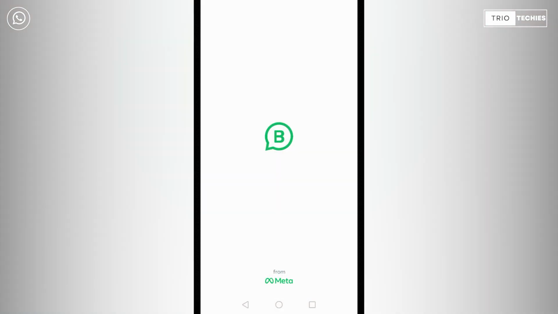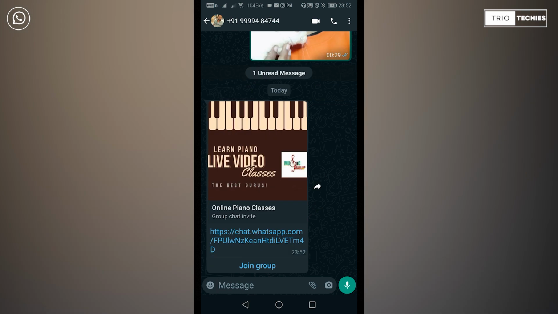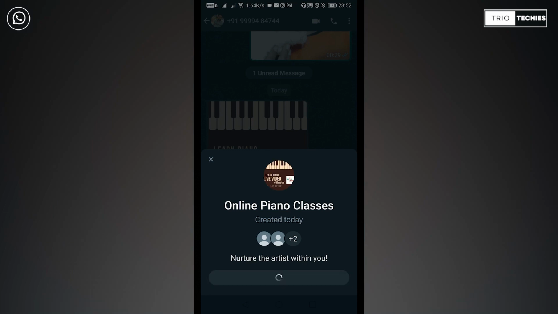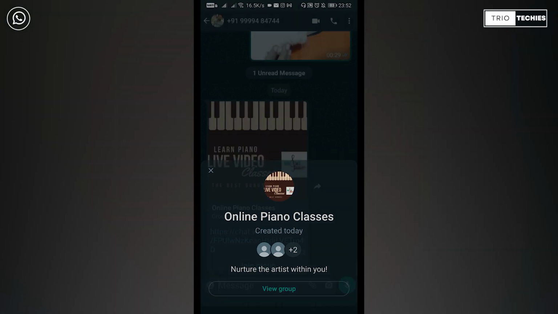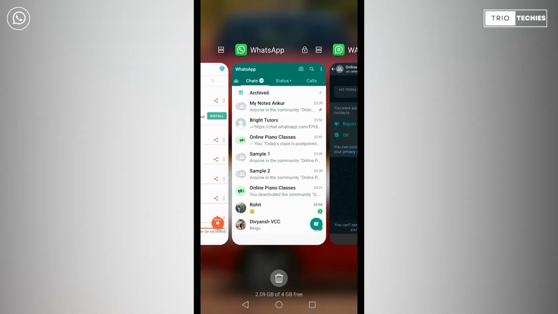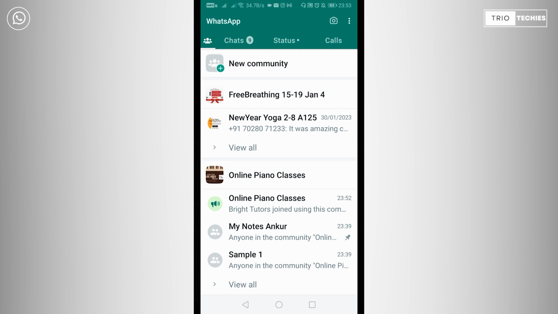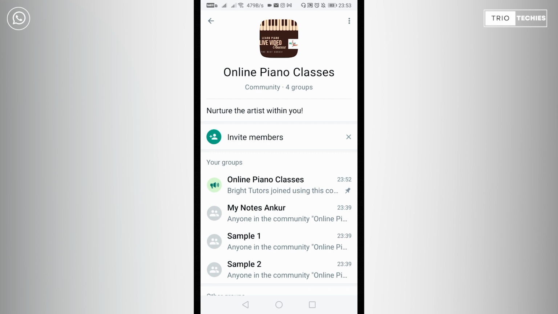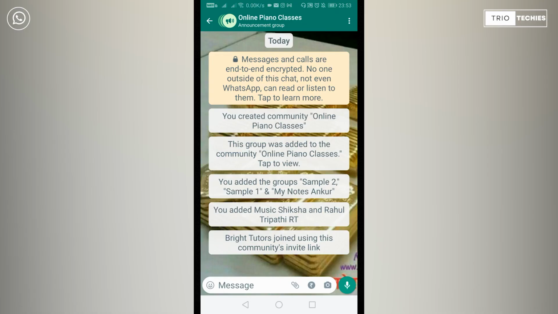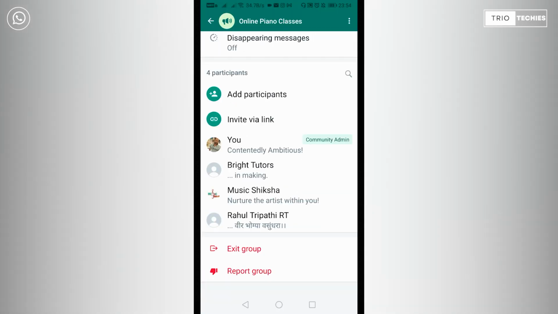So I'm going to my other WhatsApp wherein the link was sent. Here you see, someone who has received this invite will have to just click on join group and they should be able to join the community. You see here, this particular person is not part of any WhatsApp group but has individually joined the community. Now if you want to see who all are part of your community, you can go to your community, click on this announcement group, go to the description of that announcement group, and you can see all those members who are a part of this. So this Bright Tutors is not part of any WhatsApp group but has joined the community individually.